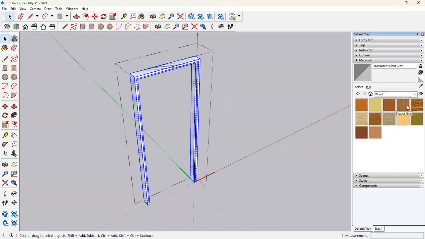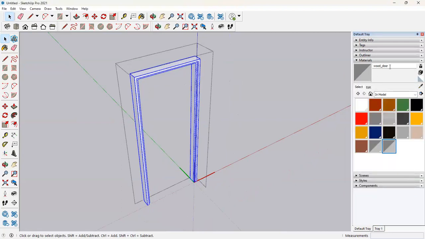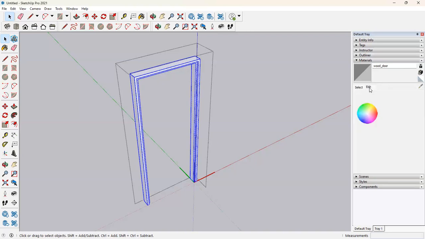We already have some wood, but let's say now I want to create my own material. If you already have a JPEG file for your wood texture, what you can do is go to create material. I'll rename the material as wood underscore door, and I'll say enter. Now you see that the door material has been already created. Now, if you want to edit it, you want to add your own texture, you will go to edit.